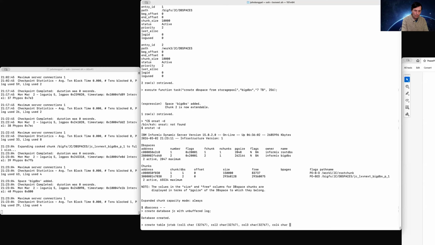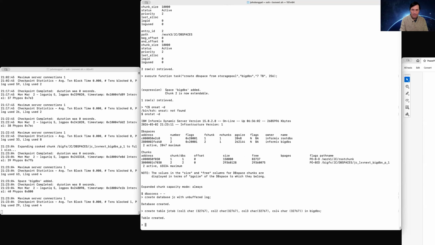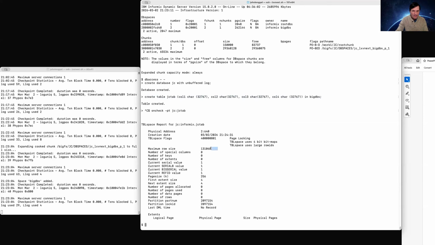Oops. I'm going to create it in this new DB space. I didn't have to do that. I could have created it in root DBS, but I'm going to create it there anyway. So in version 15.0.2, coming down the pipe, you're going to be able to create row sizes up to 32 meg. This is 128K, I think, per row. Let's see. Maximum row size. That's 128K to me.